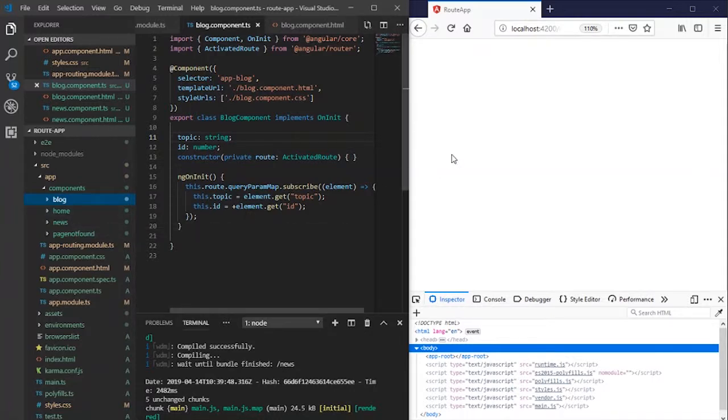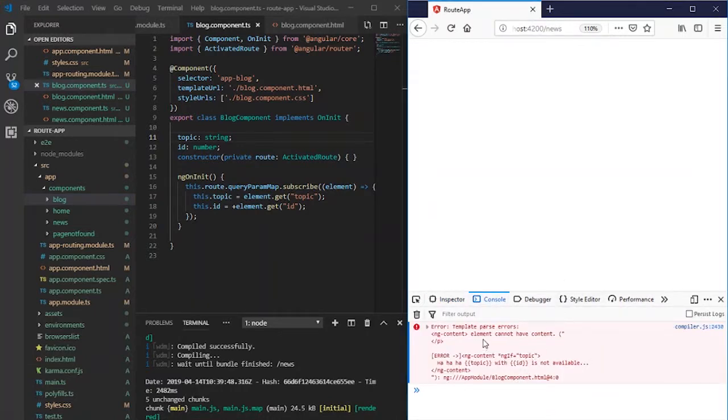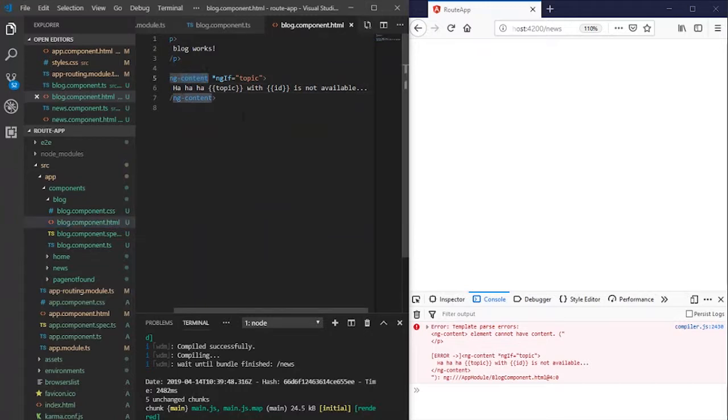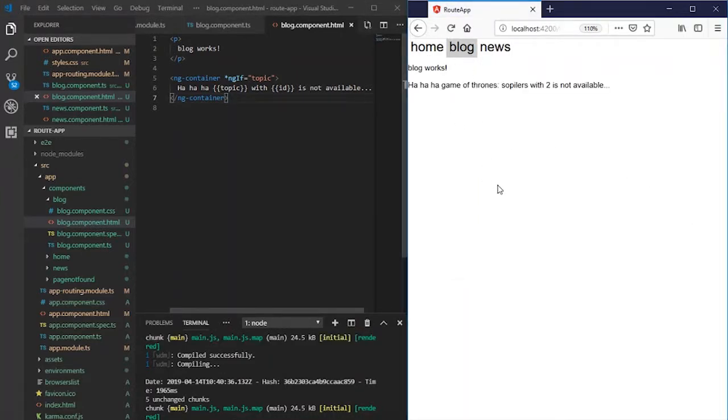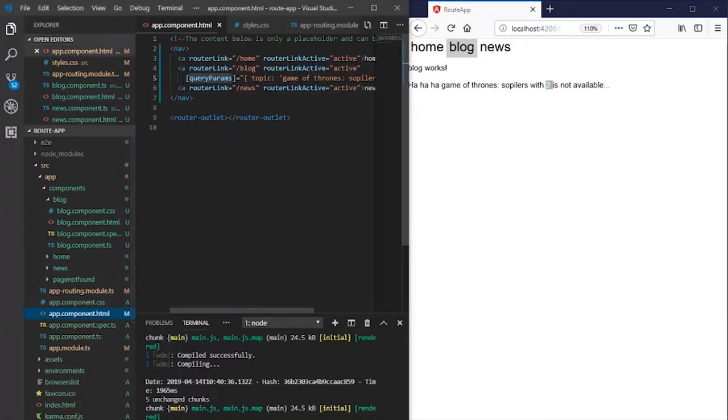All right, so I think there is an error. Oh my god, yeah, it says that element cannot have content. Oh, sorry, let me tell you what the error is. I should use container. Yes, content is a completely different thing, and you cannot use it like that. Yeah, it did. Okay, so let's go to home, let's go to blog, and here you will see that Game of Thrones spoilers with 2 is not available, and that's what we passed. Here you go. Now we got our parameters, right?